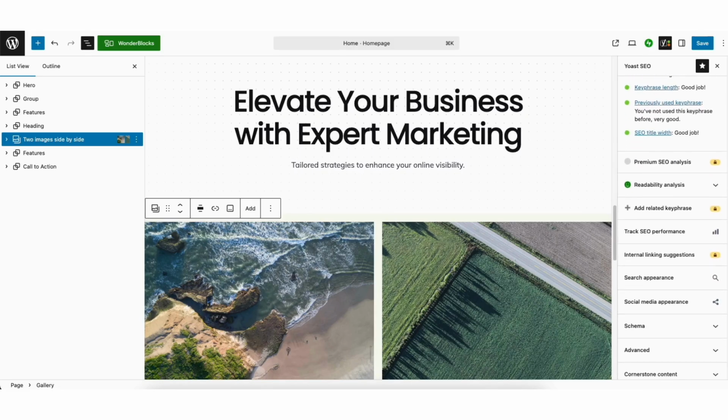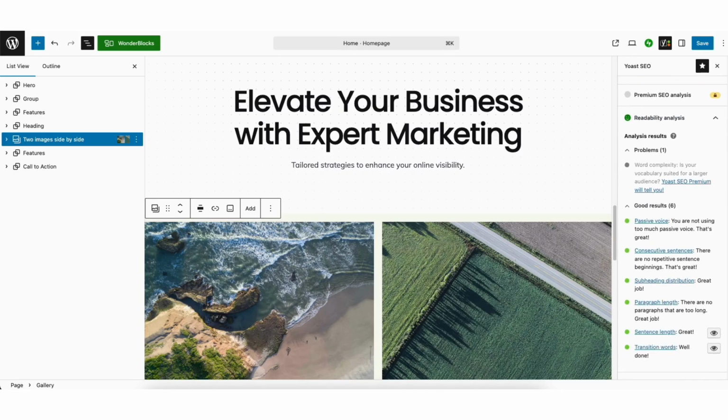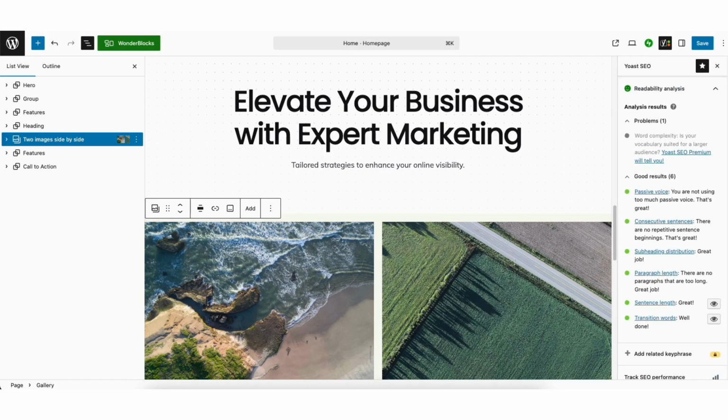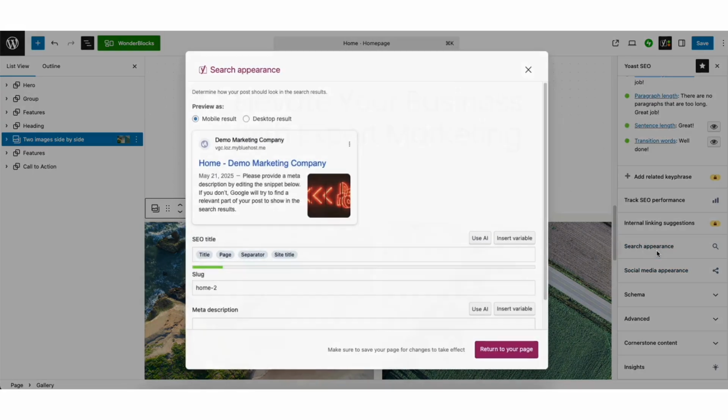Next, scroll down and click into Readability Analysis. It'll showcase problems you can improve on the page and the things that are good on the page. If you scroll down to Search Appearance and click it, you can view your search results for the page via mobile and desktop. You'll see the SEO title here.